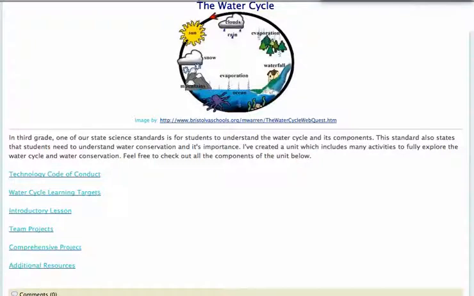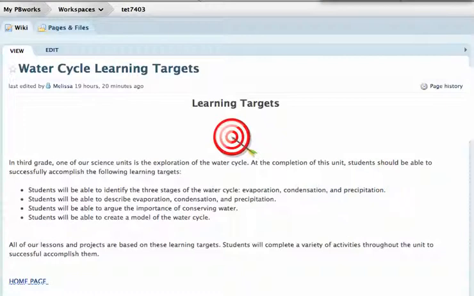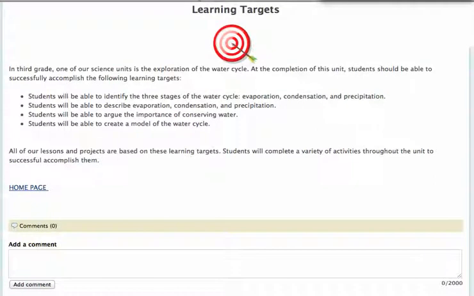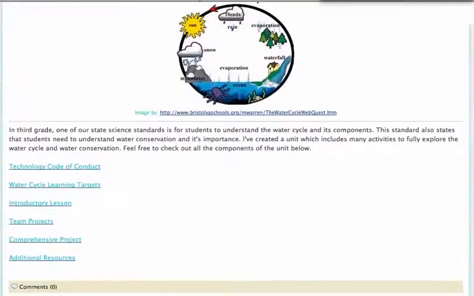The next link is the water cycle learning targets. All of the activities and lessons were based off of these learning targets. By the end of this entire unit, I want my students to be able to identify the 3 stages of the water cycle, describe the 3 stages of the water cycle, argue the importance of water conservation, and create a model of the water cycle. So then I based all of my lessons off of those learning targets.